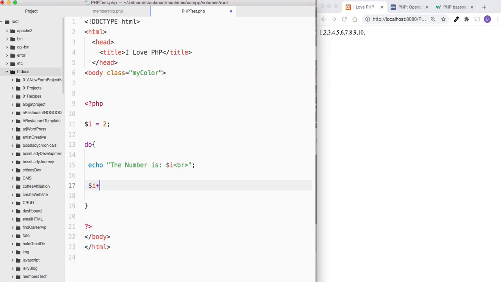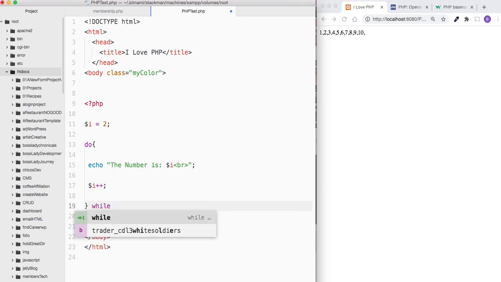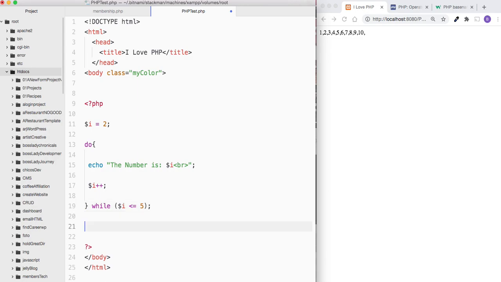All right, let's see. So we got this. We want to do this while we do this. Okay, while, this is the part, you do this while this. And it's a little strange, but it's $i less than or equal to 5. All right, let's see. We got this.